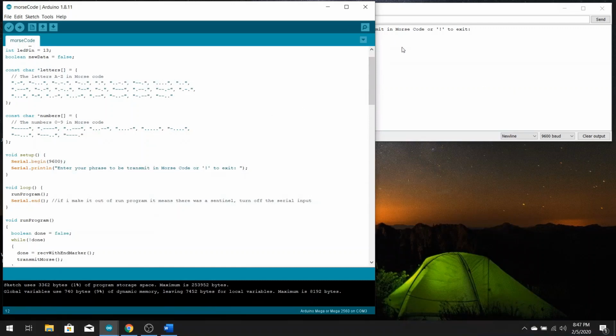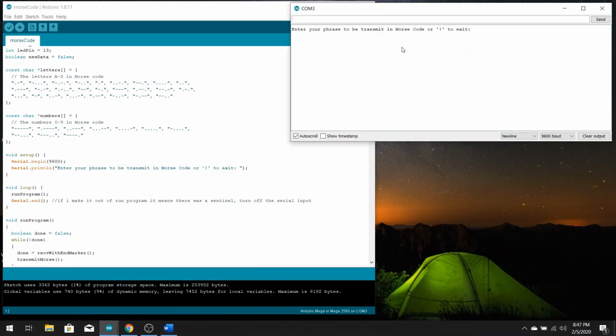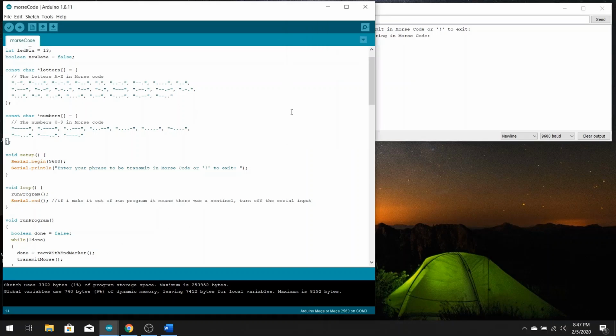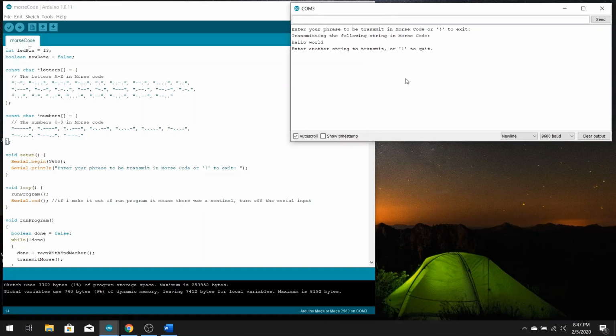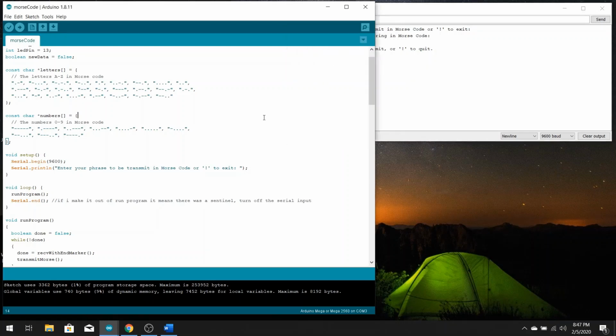I have opened the serial monitor that comes with Arduino Sketch here, and it'll prompt the user for a phrase to transmit in Morse code. The user will type something such as "Hello World." It'll tell the user that they're transmitting. Later I'll show you how this blinks Morse code on the Arduino, and then while that's working, I will run you through the rest of the code. Oh, and you see that this pops up again, asking the user to enter another string.